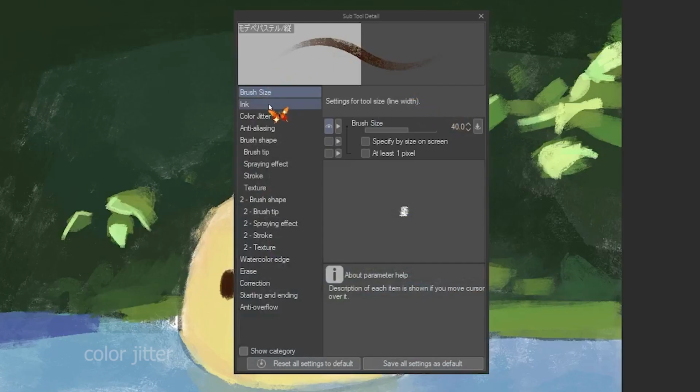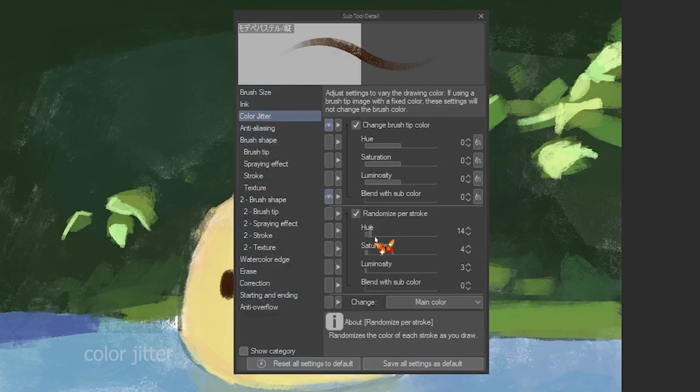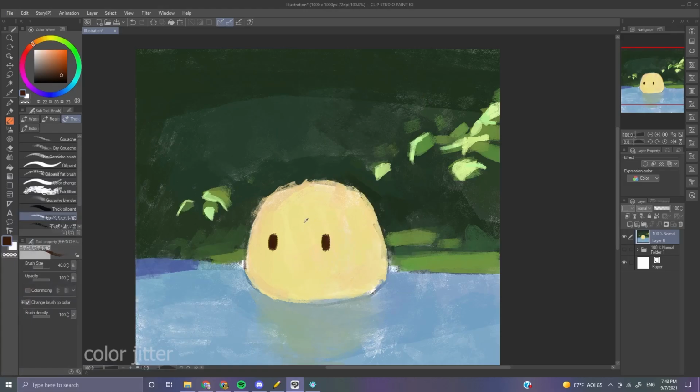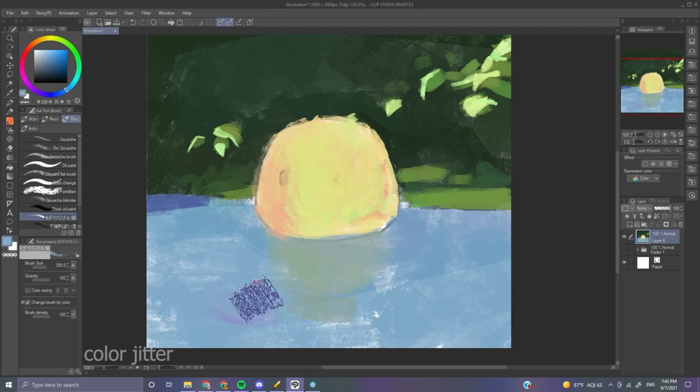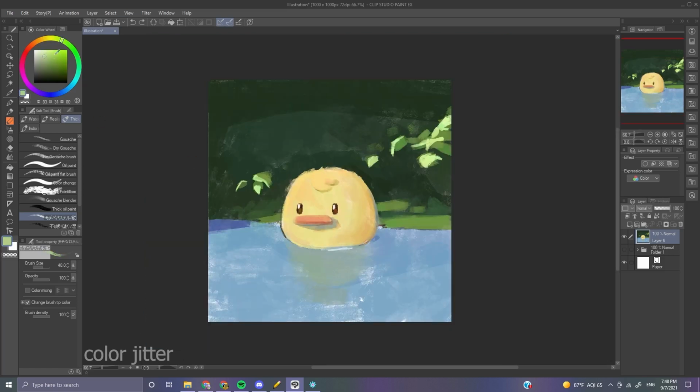We're kind of getting to more painty stuff now. And there was this new feature added to Clip Studio Paint, which is called color jitter. I don't think it's on many art programs, but basically it randomizes the color of the brush stroke. And there's different settings, of course. You can just play around with those settings and see it for yourself. But setting it to more extreme values will make every brushstroke color vary more, if you know what I mean.